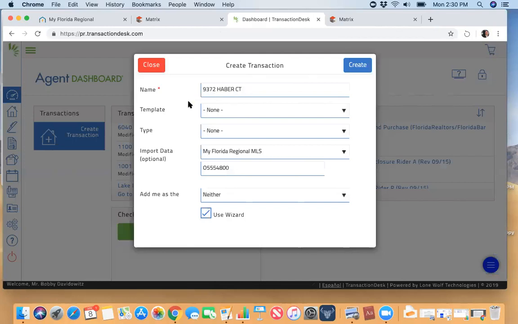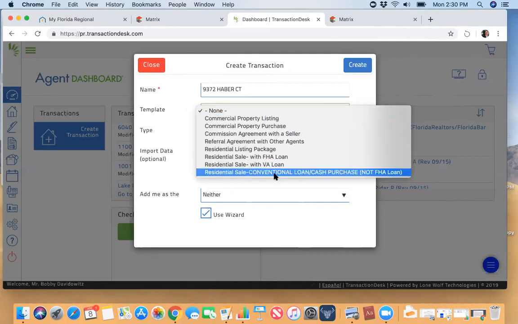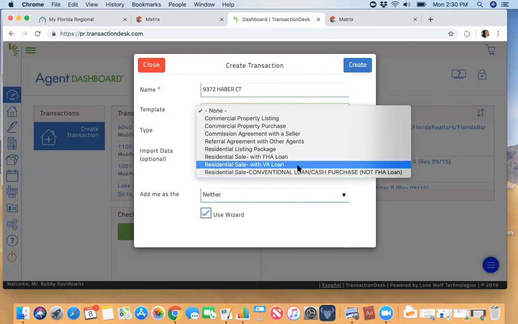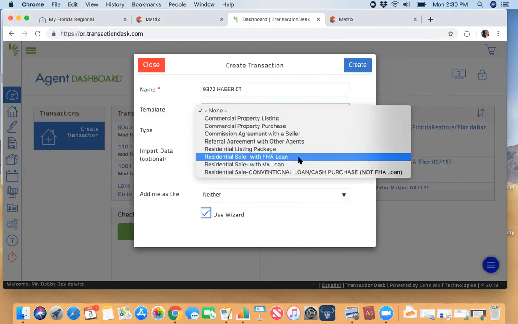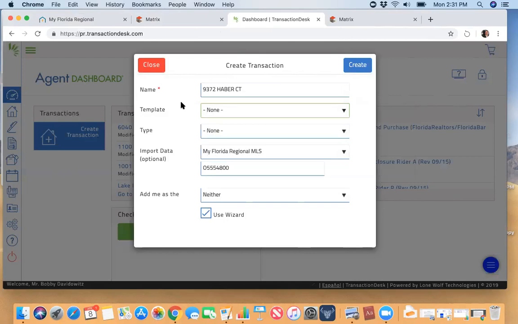Now, I've done something to help a lot of you guys out. If you are part of the Alliance group, you will have access to a few templates that I've created. So if you click down on this, I've created some templates here that will have all the contracts that you need. If you want to do a residential sale with a conventional loan, here it is. Residential sale with a VA loan, here it is. Residential sale with an FHA loan, it's right here. Residential listing package. I've got all this stuff here that you'll have access to if you're part of the Alliance group. If you don't have access, please reach out to me and I'll see if I can get you access.